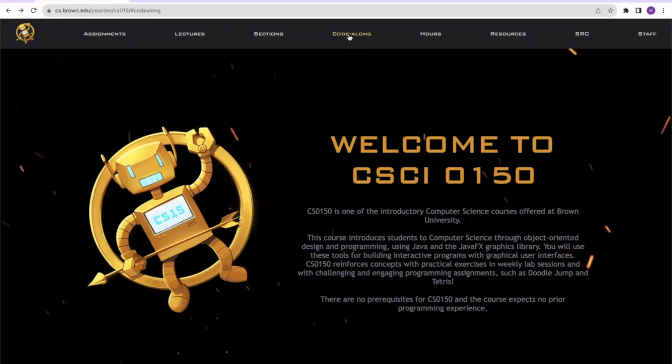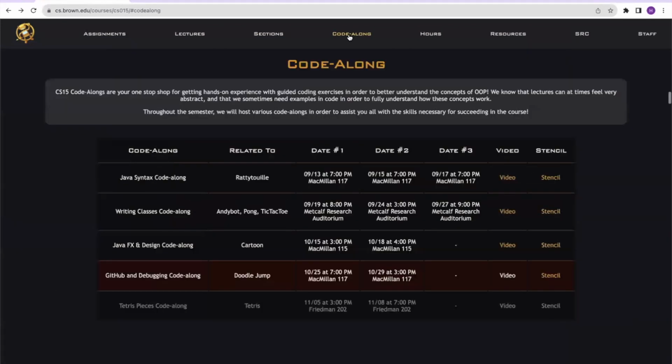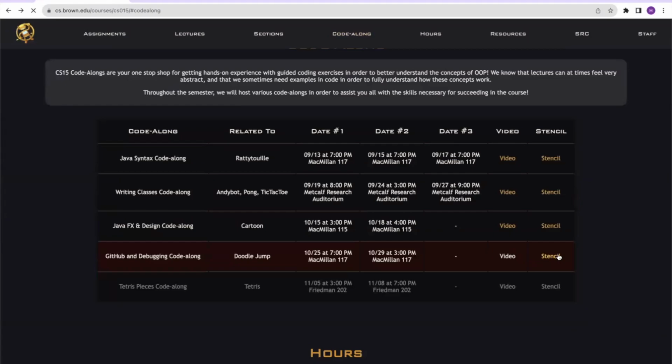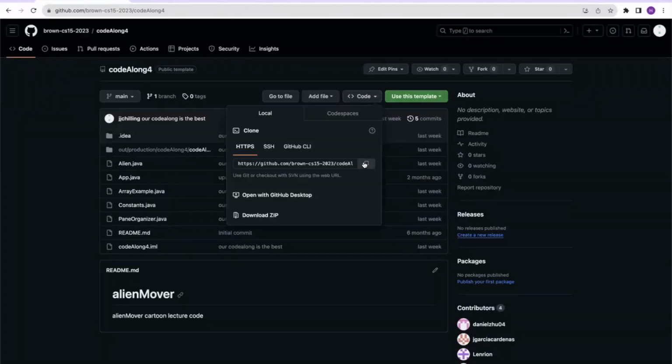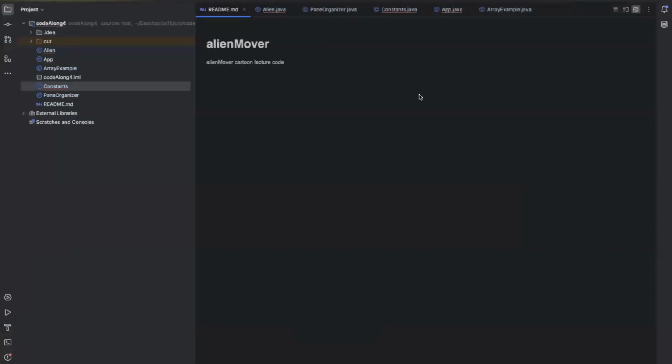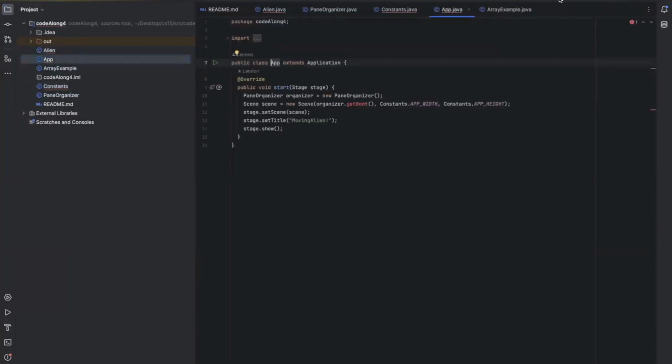So we'll start by going to the website and then clicking code along, going to stencil code, and then here you can git clone. So I'm going to go ahead and do that, and then I'm going to skip ahead. Okay, awesome. So now I skip to my IntelliJ and I'm in my code along 4 Git repository, and then we'll try to debug the program and figure out what's wrong. So we'll just start by running the app since I already have it.